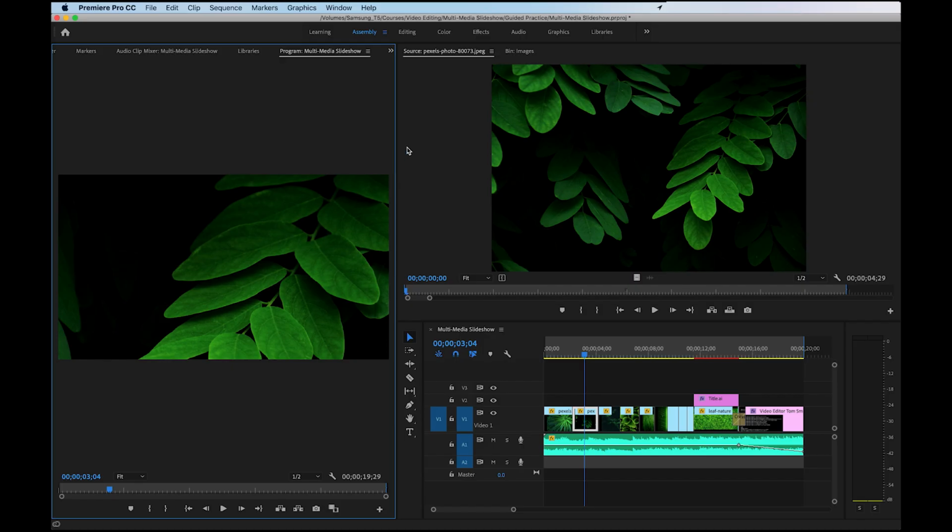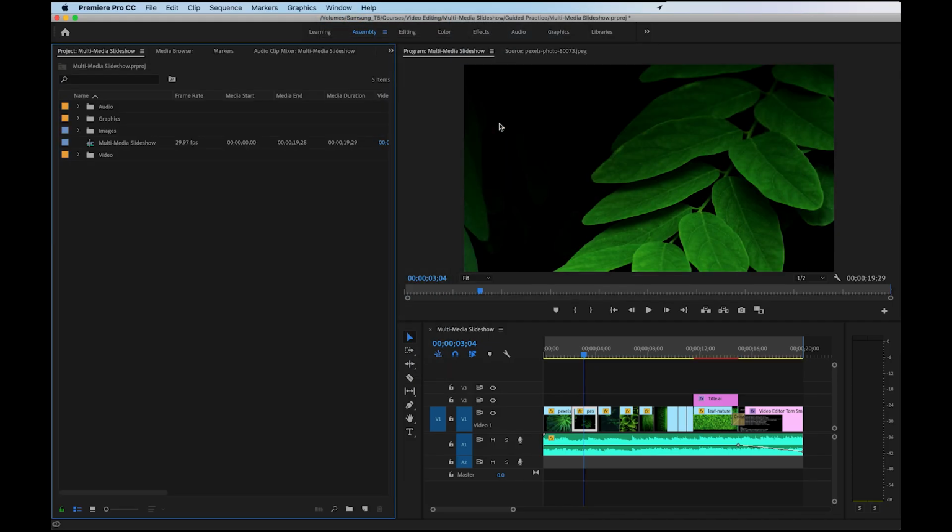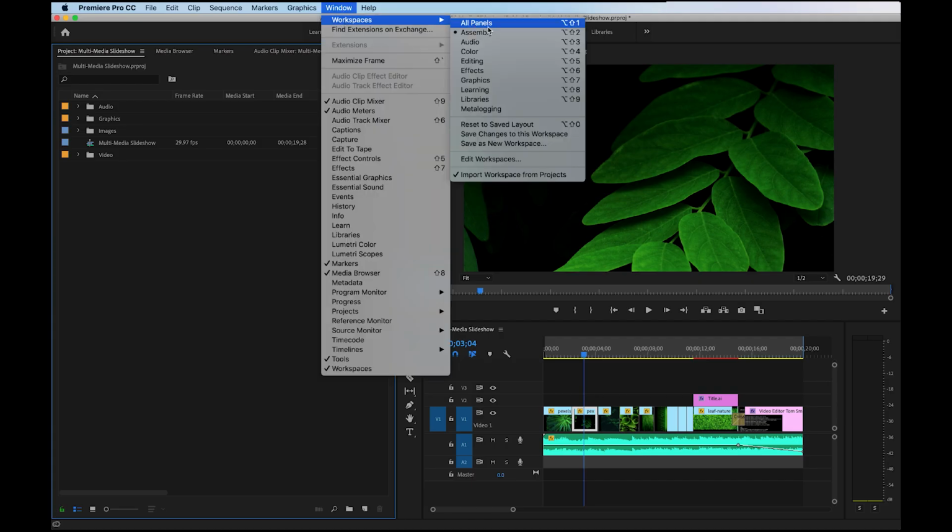And if you decide later that you don't like this or you want to go back, you just go to Window, Workspaces, and reset the saved layout. Also, if you're making layouts or you've changed everything here, you can save that layout. So you can go to Workspaces and you can save changes to this workspace, or you can actually create your own new workspace. So they've really made it easy in Premiere Pro to customize the entire interface around how you want to work.